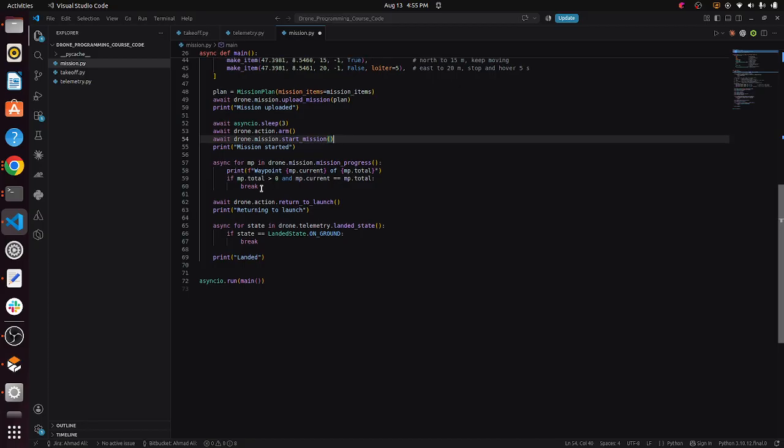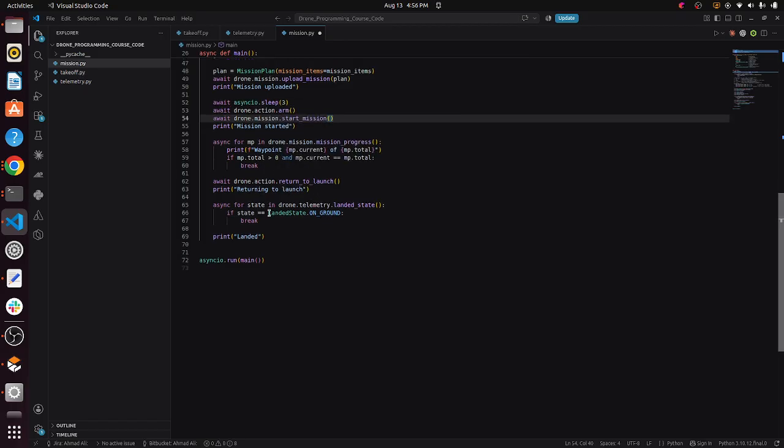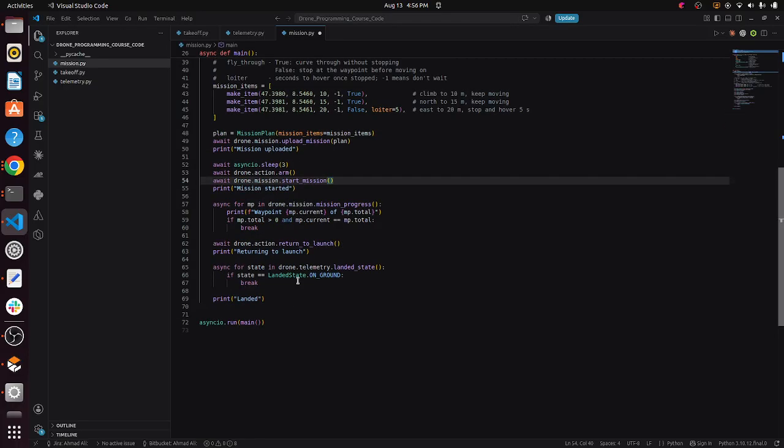We'll have a for loop here to check the progress of our mission, and every time that we make progress on one of our waypoints, we're going to do a simple print statement and keep track of whether or not we've reached the total number of planned waypoints. And then finally, when we finish all of our waypoints, we'll return back to launch. Finally, we'll check our telemetry state to see if we've landed, and if so, we'll break out of our loop and print landed. So let's go ahead and run this program.